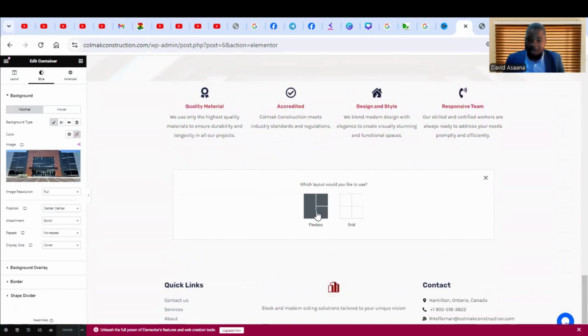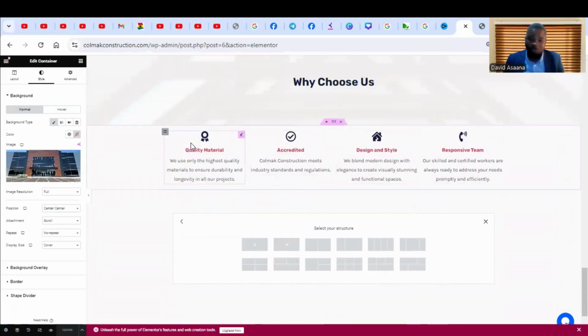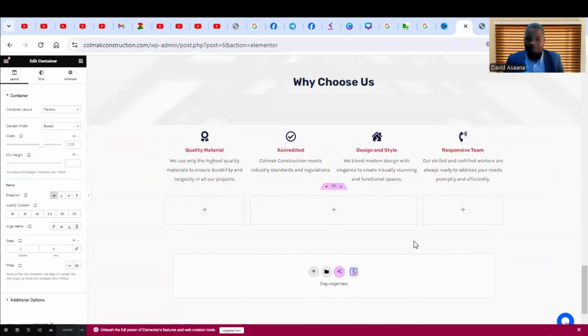So let's say I want it to be the flexbox method. Then you choose how the layout, the structure, will be. This one, for example, is a section that has 4 parts. If you want it to have 4 parts or 3 parts, you come here, and that will determine what you choose. So for example, let's say I want to have 3 parts. So you just click here.